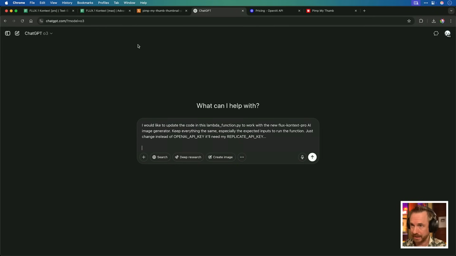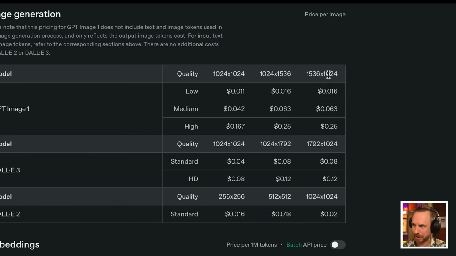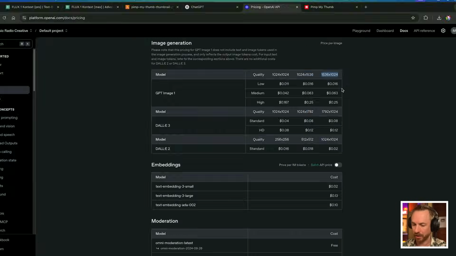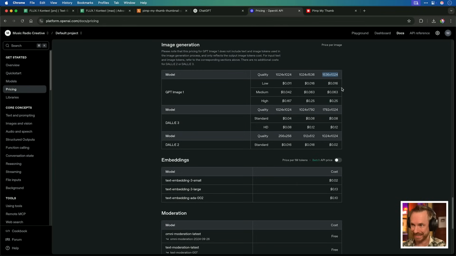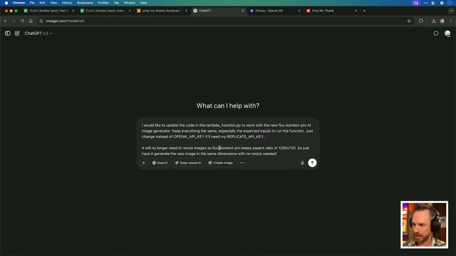Okay, another cool thing is the new Flux Kontext model actually doesn't resize the images. Now with ChatGPT 4o image generator, I had to work in 1536 by 1024, which is not optimal for a YouTube thumbnail. Well, Flux keeps exactly the same 16:9 aspect ratio, so that will make it even better. So I've said here it will no longer need to resize images as it keeps the aspect ratio of 1280 by 720. Just generate the new image with the new dimensions, no resize needed.